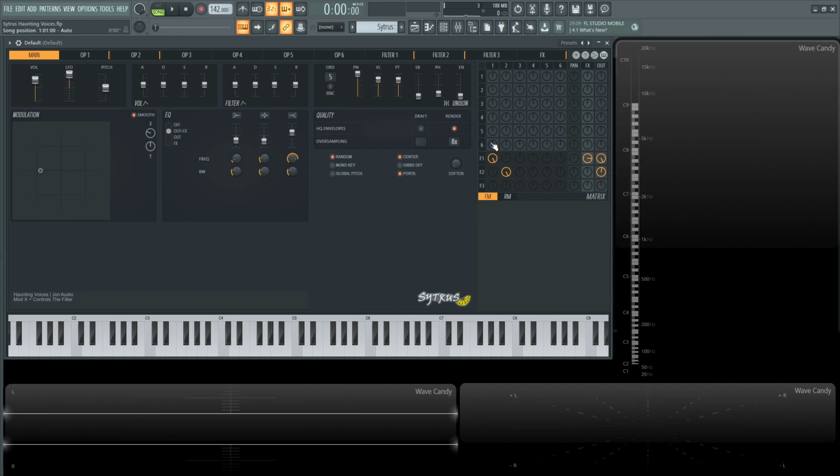Now this one I was kind of inspired by a theremin and also kind of a haunting type of voice, which is why I call it Haunting Voices. I would have called it Haunting Voices Theremin, but that's kind of a lot of words for one patch. So without further ado, this is kind of what it sounds like.